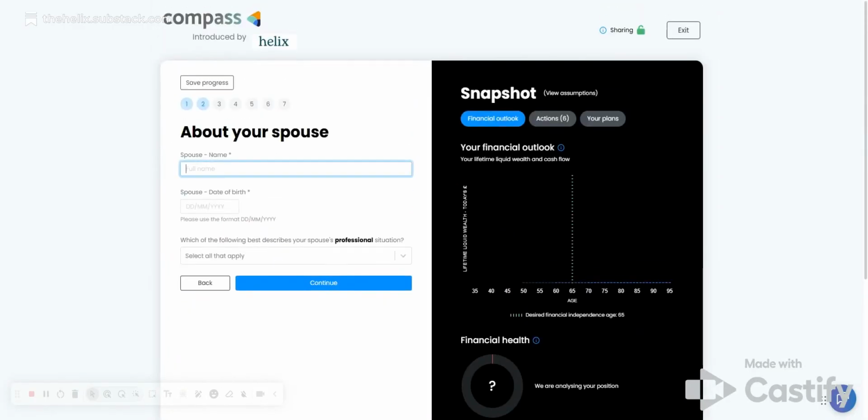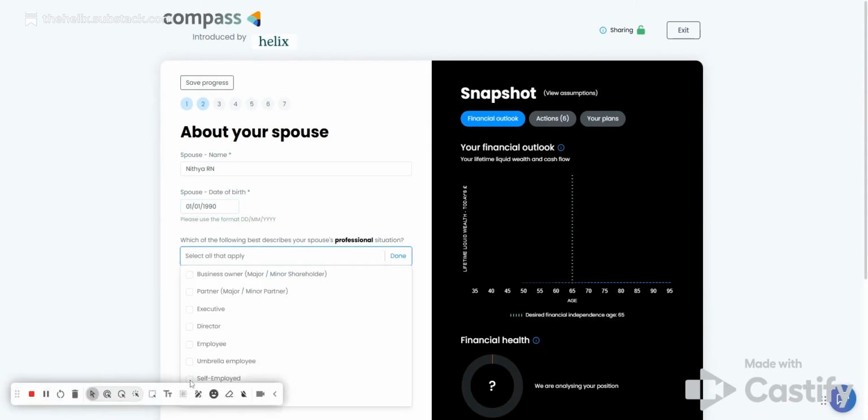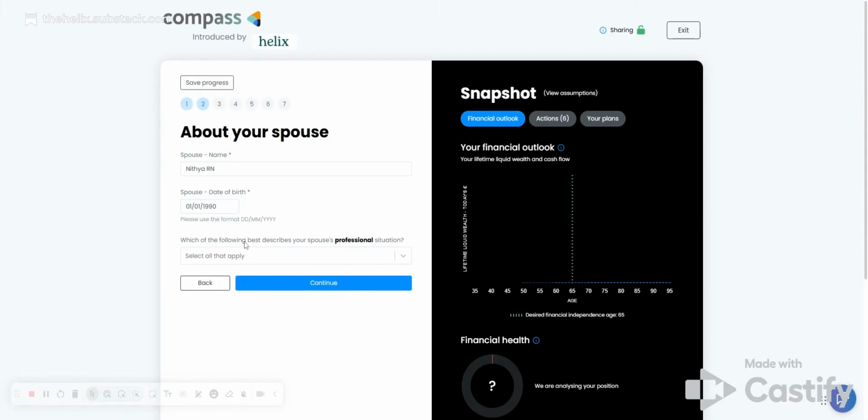So it's asking me for details of my spouse. I'm going to put in one there. Birth, I'm just going to use the same date of birth for me and my wife here, but you please enter the appropriate one. So she is self-employed, so I'm going to choose that.